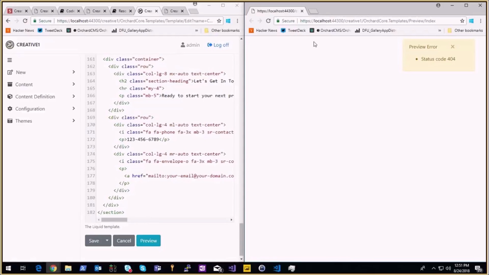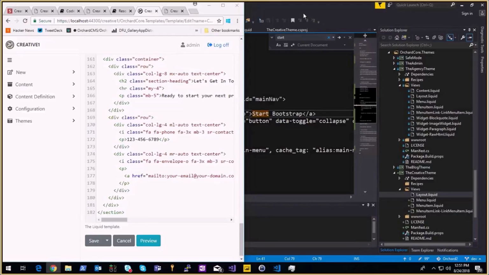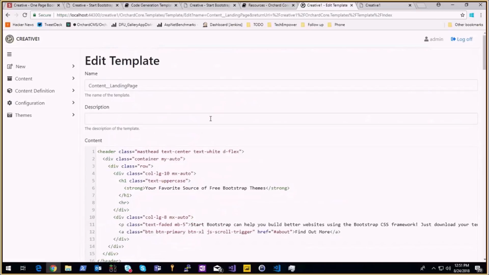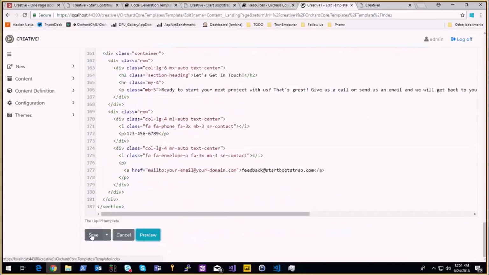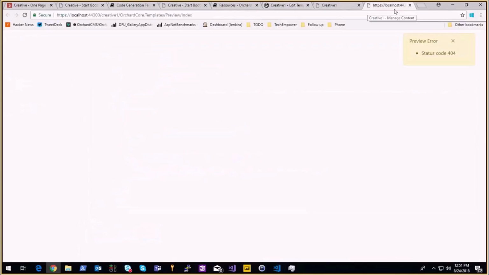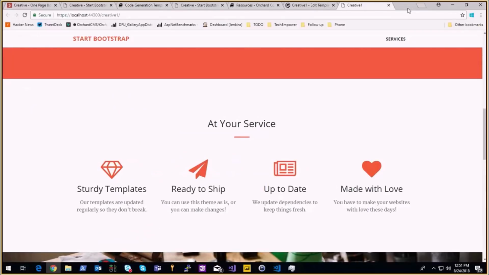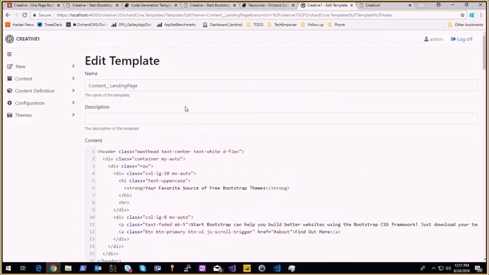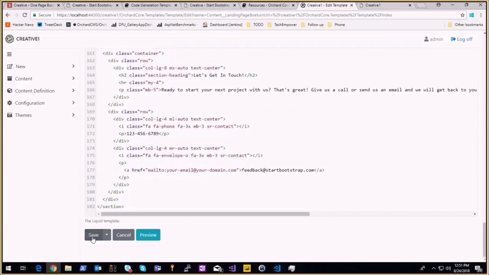Why is it going to this thing? It worked earlier, didn't it? What am I missing here? Maybe copy the liquid code, reload, and retry. What do you mean? Copy the liquid? Copy your changes. Yes, copy your changes, reload.